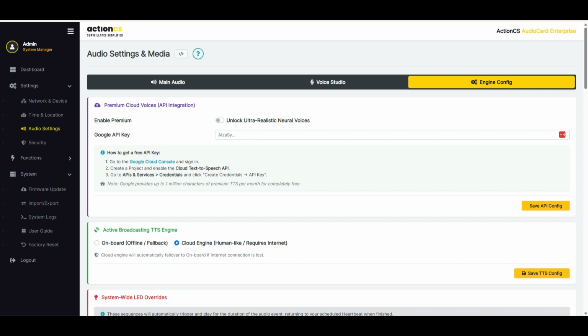Under the engine config, we do have the ability to utilize the cloud engine or the onboard robotic one. The cloud engine will always fall back to the onboard in the event that it does not have internet connection and it cannot reach it. You have your premium cloud voices right here.